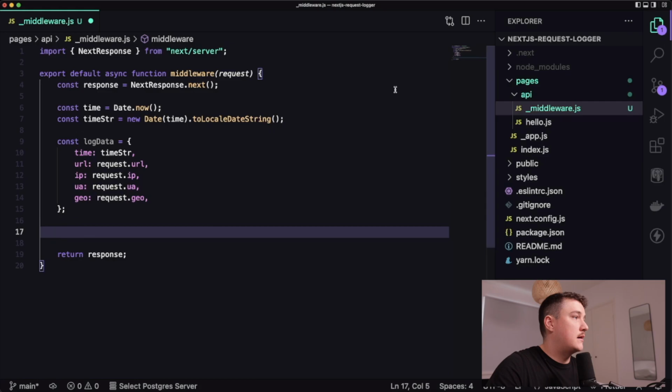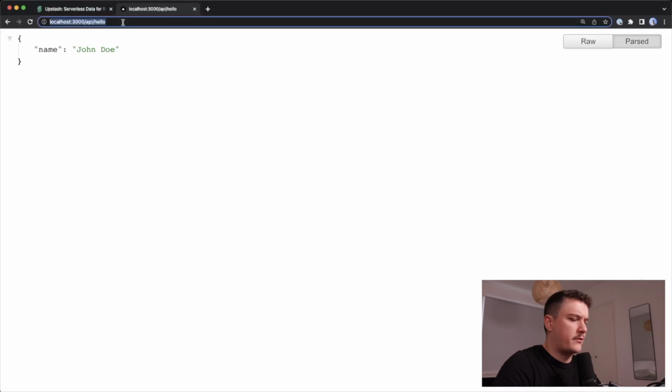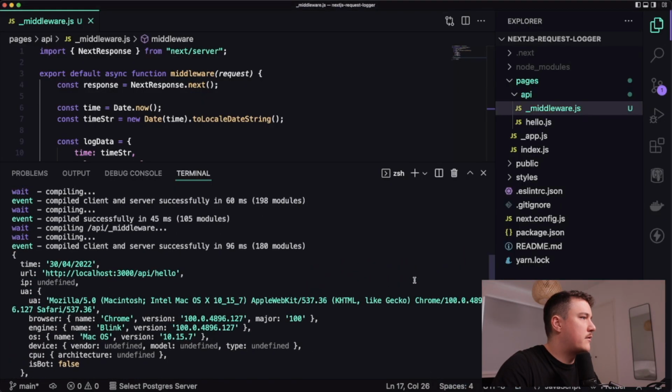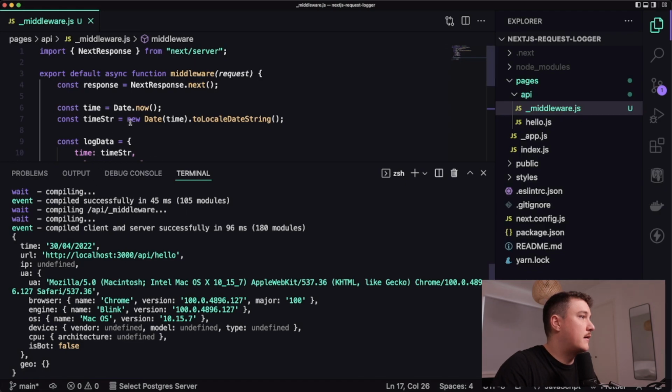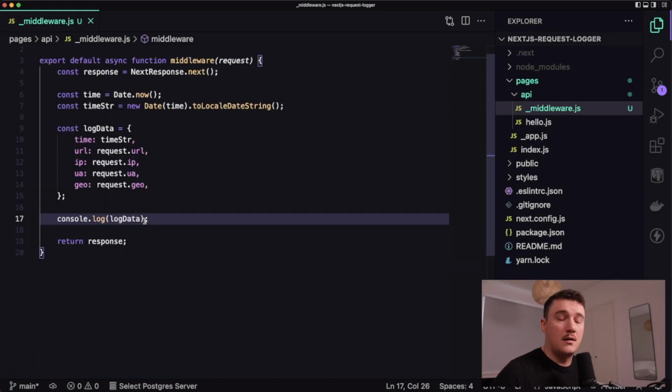And let's see how it looks. So let's just log this. Now let's save it and open the console. I'll switch to the browser and let's refresh this page. And switch to Visual Studio Code. Over here we can see we logged the log data object and it has the current time, URL, IP, user agent, and all that stuff that we wanted. So this will be the data we will save.